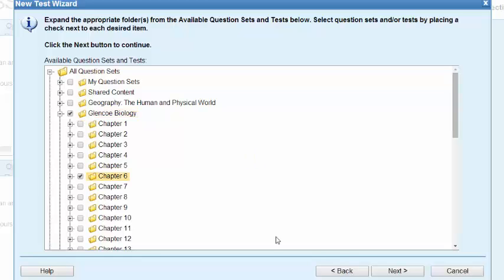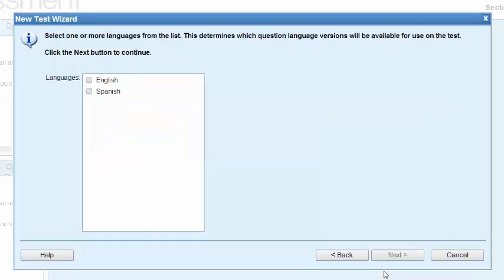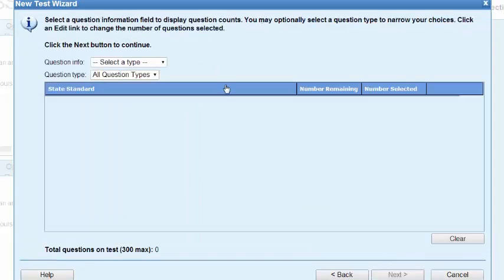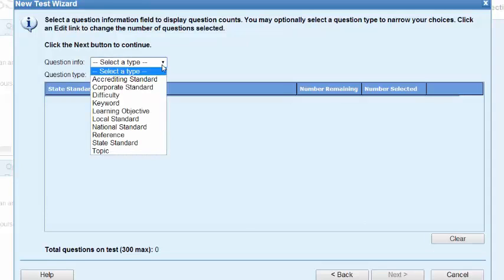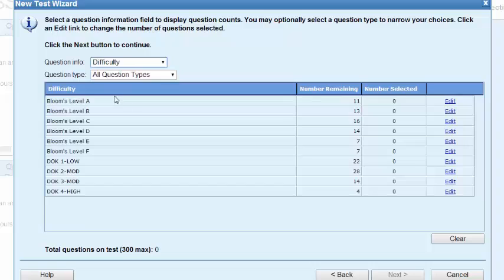Instead of Chapter 7, I'm going to choose Chapter 6 for this one. Click Next. I'll choose English for this one as well. Click Next. Now, what type of questions do I want in here? I want to choose by difficulty level. So now I can choose questions by different levels of Bloom's taxonomy or depth of knowledge.